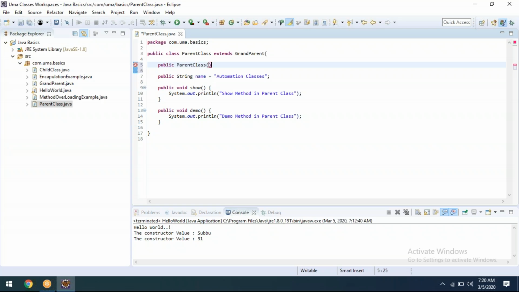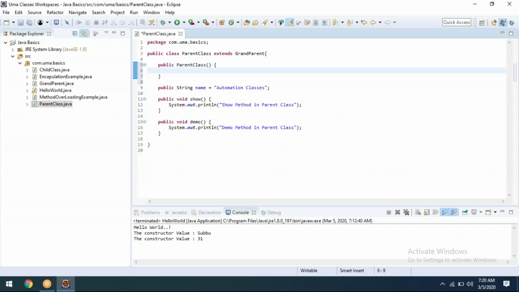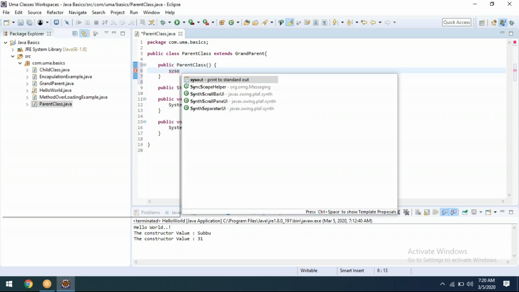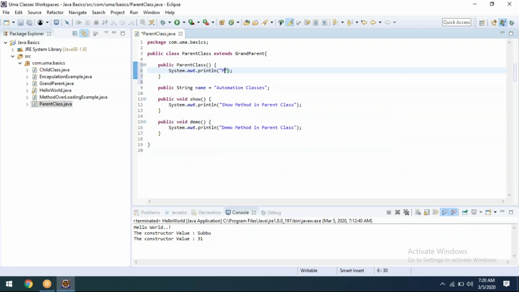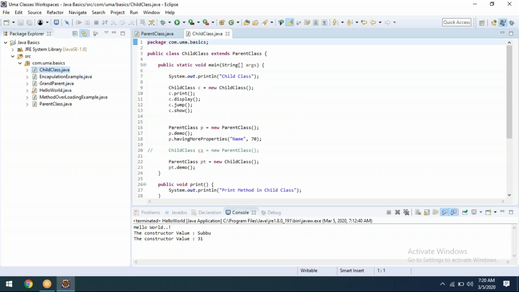Here, what I will put is System.out.println of parent class constructor. Are you getting my point? Now I'll go to the child class.